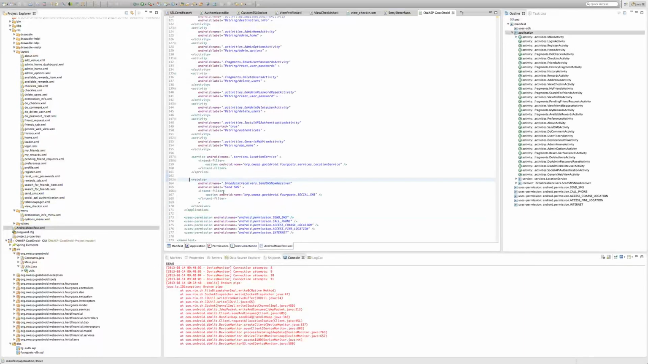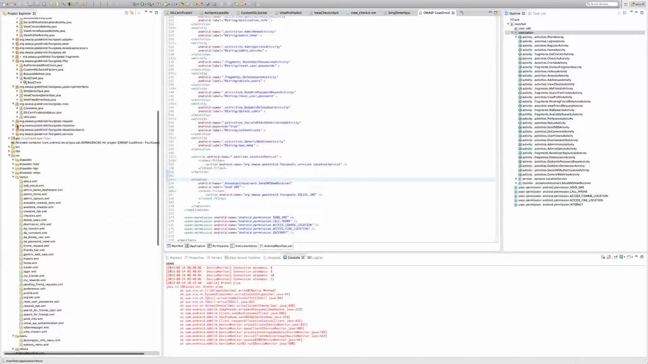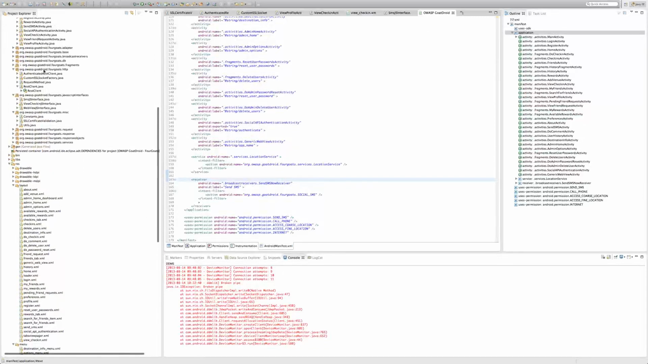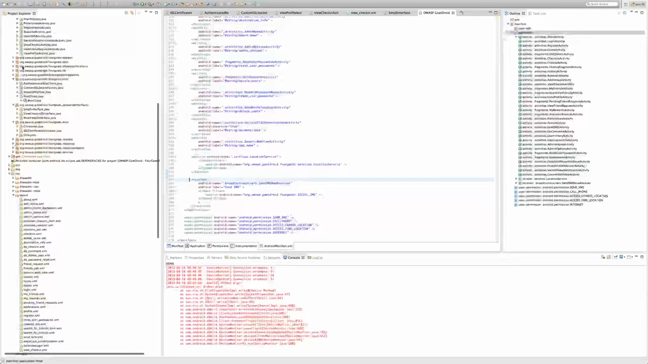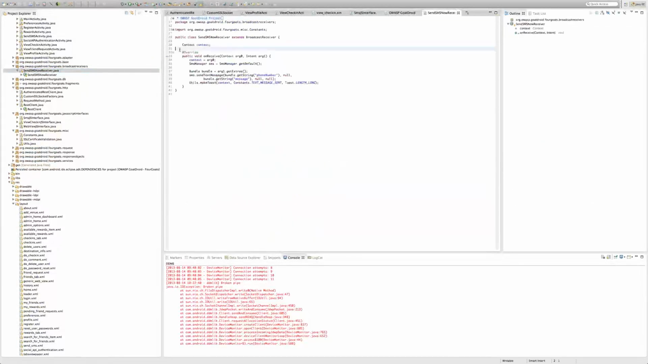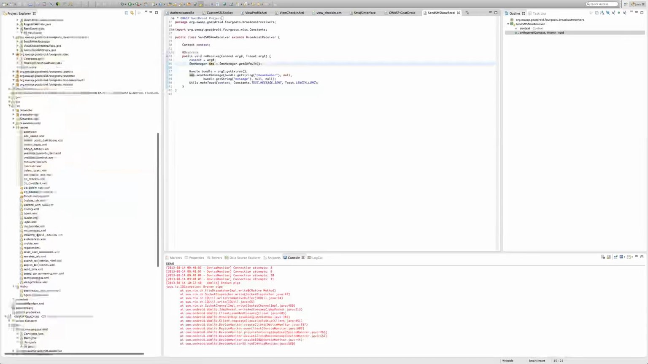So if we take a look at this broadcast receiver here, we take a look at what happens. When a broadcast is received, it just simply grabs that information, including the phone number and the message, and it just sends off an SMS message. So there's actually a few problems with this.